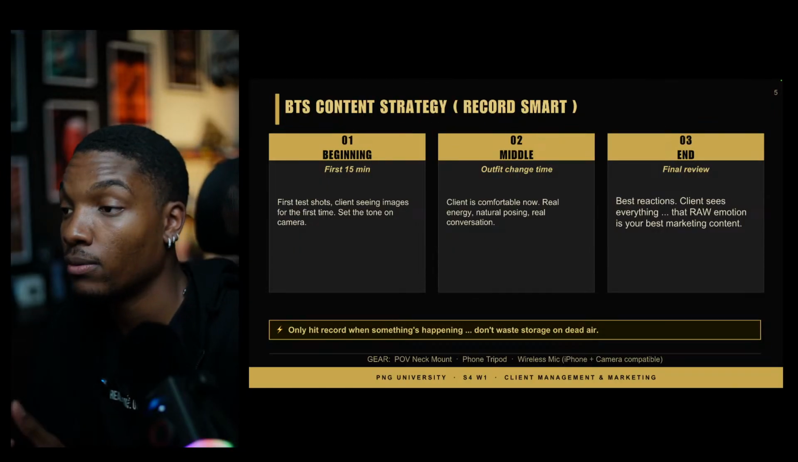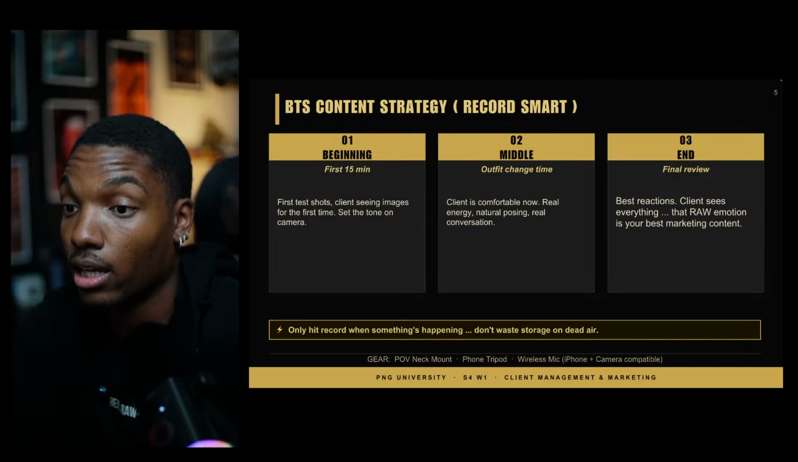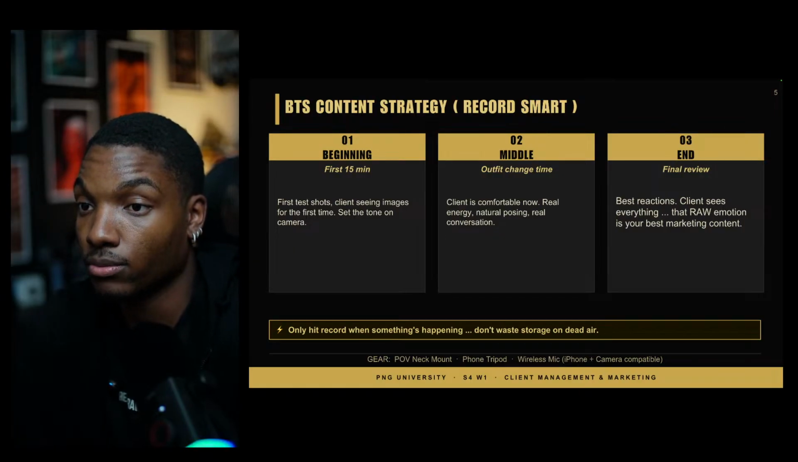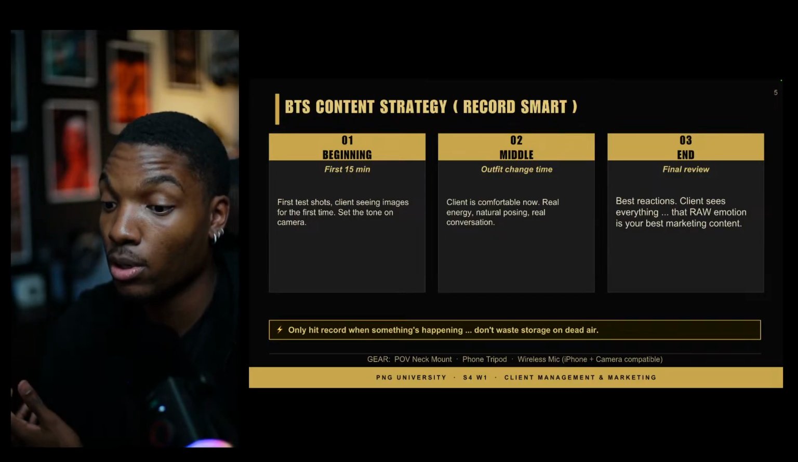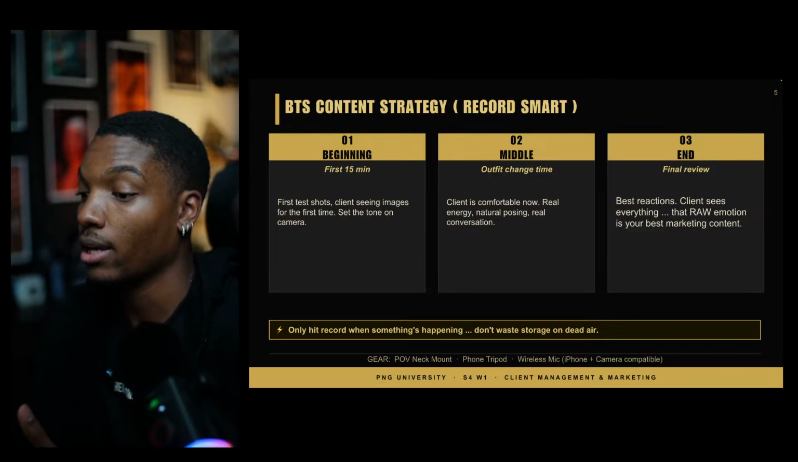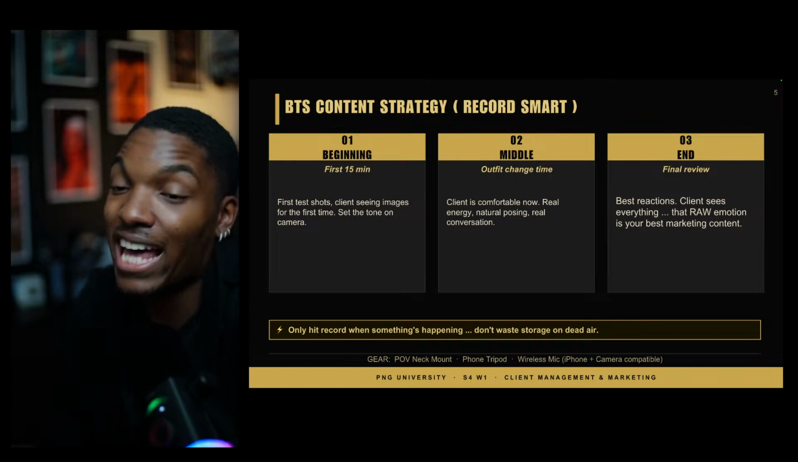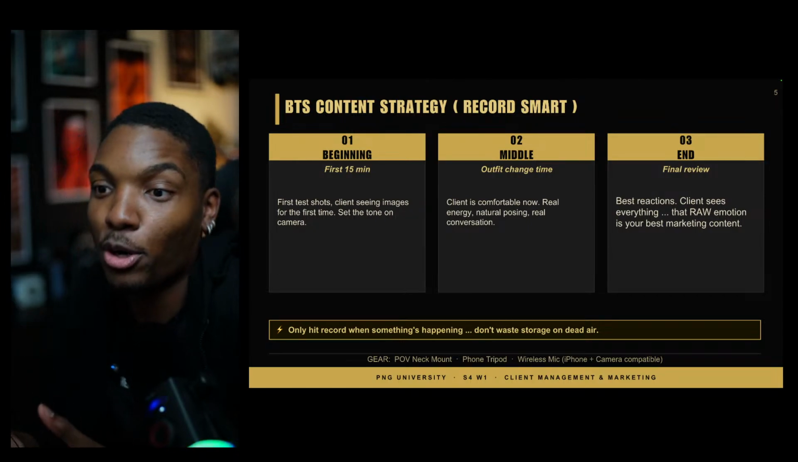If I put my POV mount on, it's not going to make sense because I'm not going to get emotion yet, because they're not confident yet. The POV mount is for emotion. So the POV is going to show your camera, show your setup, show how it looks, show the client, and show their emotion. But if you didn't get them comfortable enough yet, then the POV mount hasn't been unlocked, right? So that perk hasn't been unlocked yet.